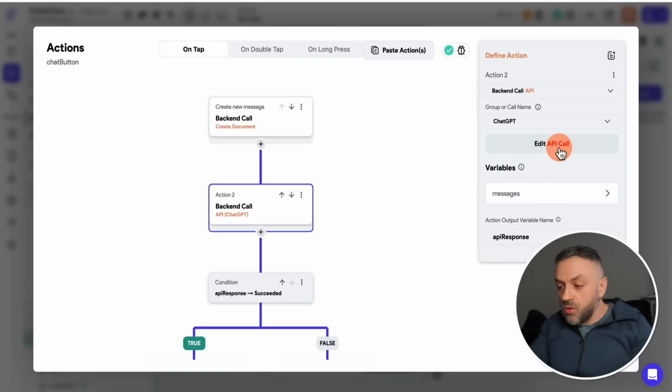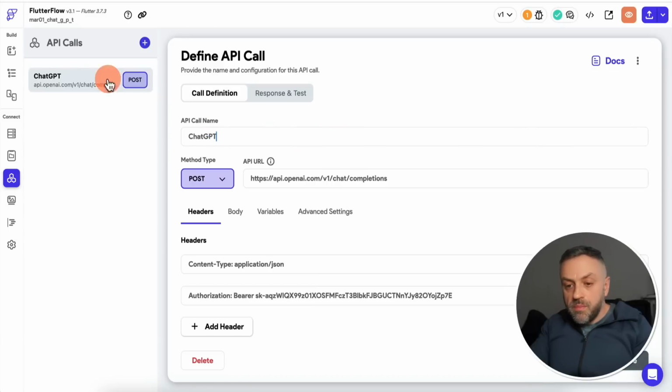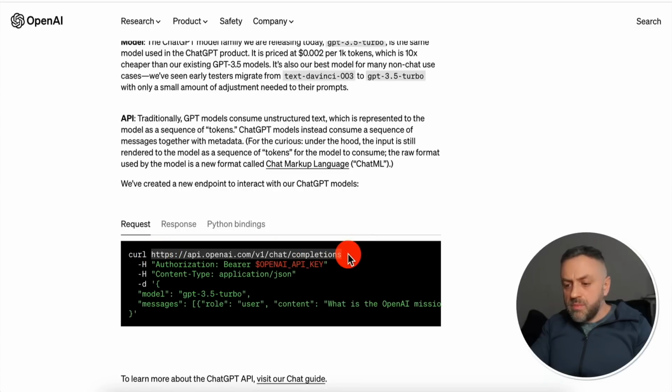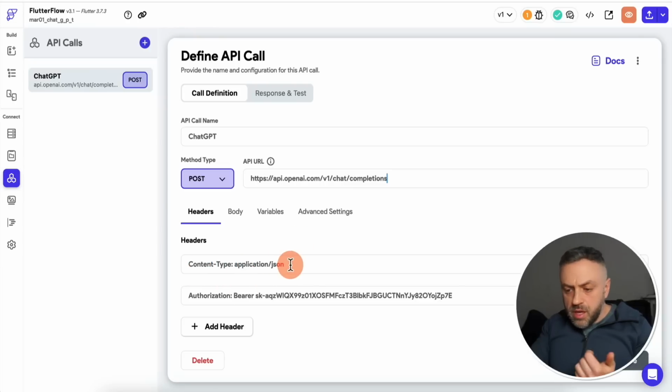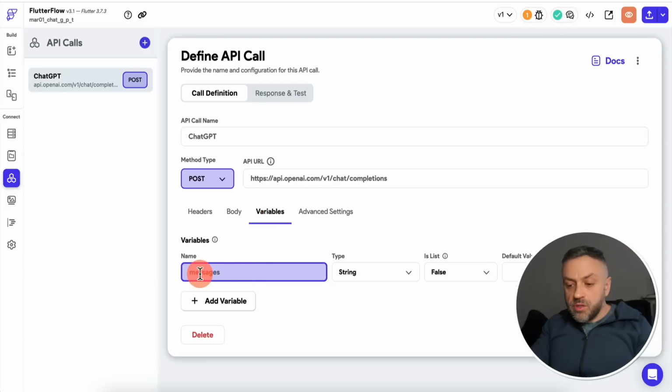Let me show you the call. If we edit this API call, we have this one API call. It's a post request. This is the URL, and I got it from this main page right here. We have the headers, application JSON, and my authorization token here. And then we also have the variables. We have messages, which is a string that we're going to be passing. These are the previous messages, the old messages.